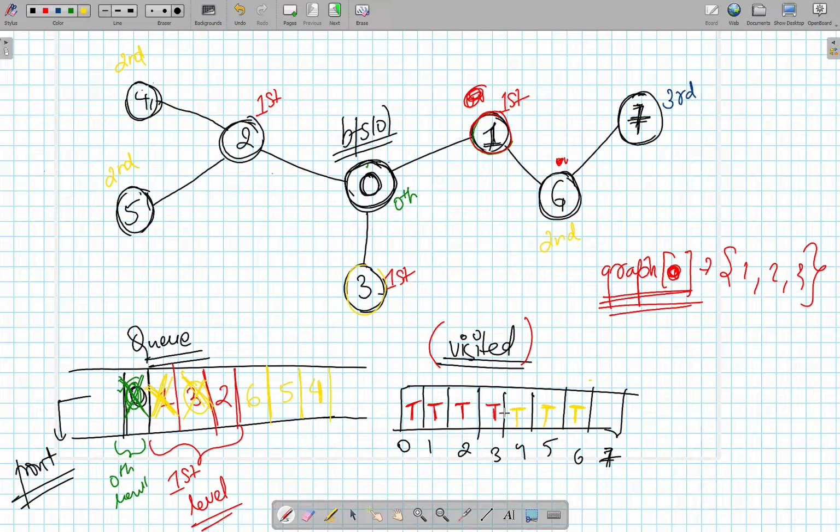Now this would be the state, and as you can see, these are all the second level elements. Now we'll remove 2 from the queue since all of its neighbors are done, right? So this is the processing order that we are following. We process the 0th level first, then the first level, and after that you can see all these nodes are processed.